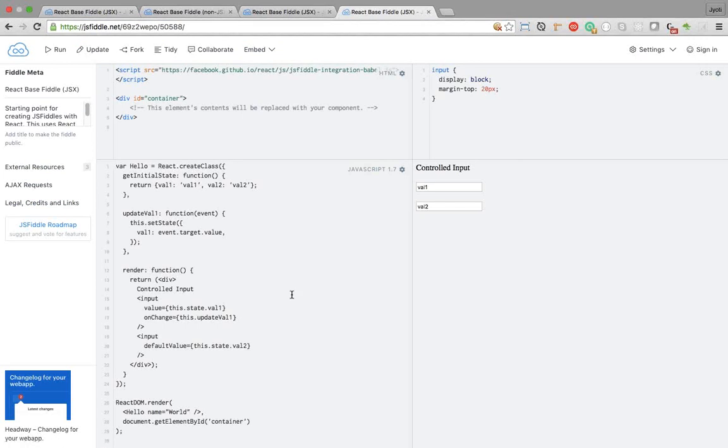Okay, yeah, this is the fiddle. So how input can be controlled. You see, in this case, I have specified value. This is my very simple React component, which has 2 inputs, and this is a controlled input. This is an uncontrolled input. React supports both, but controlled inputs are great in a way I'll show you.